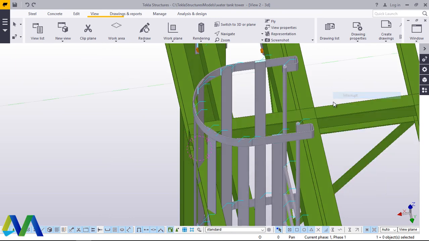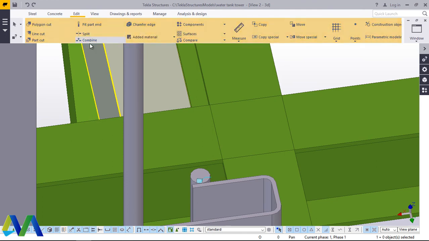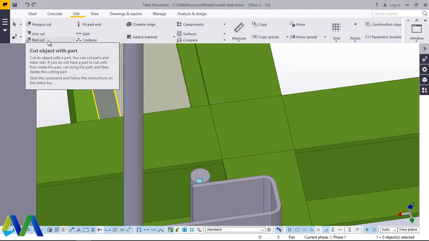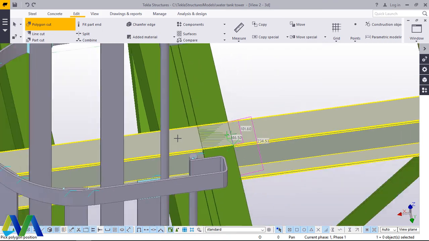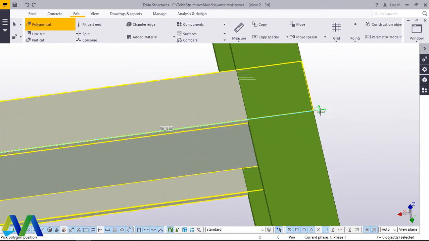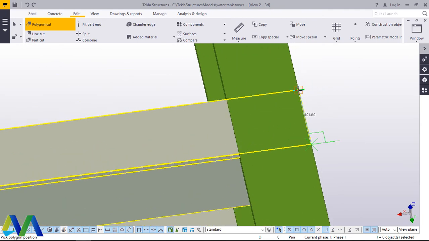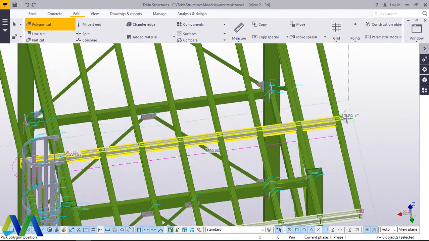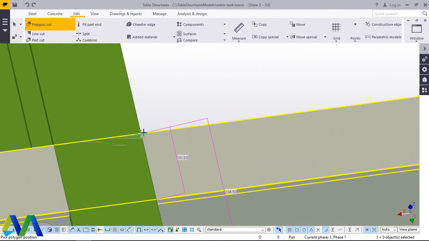Now from here, I'll do away with this part. I'll come to edit, edit by polygon. I'll click on that and click somewhere there. Snap on this spot and snap on that spot. Run all the way to this end and snap there. Snap there and run to your initial spot and snap there.